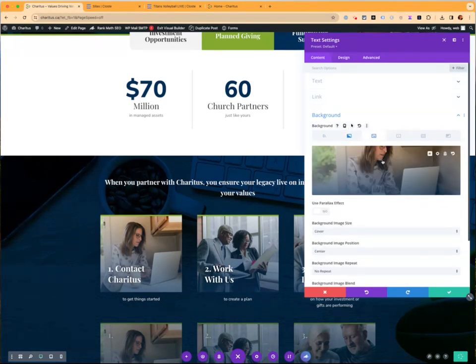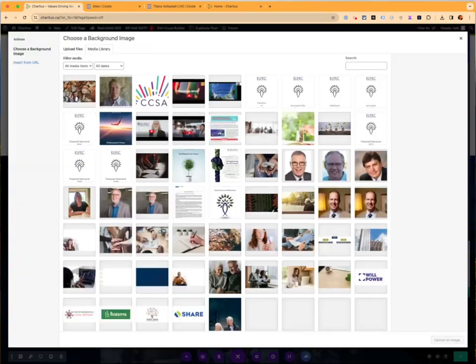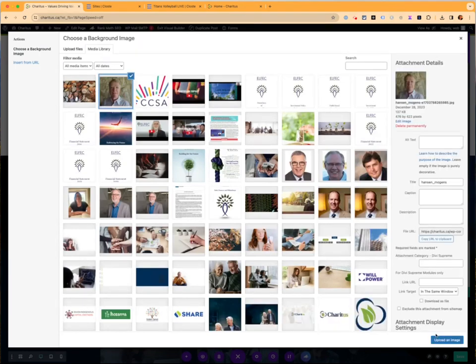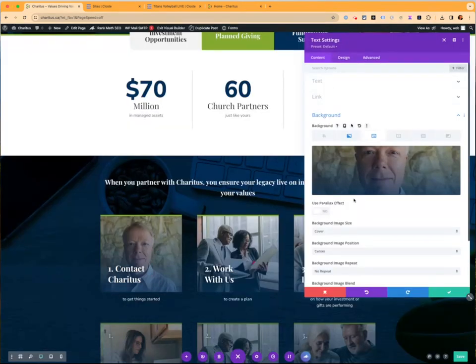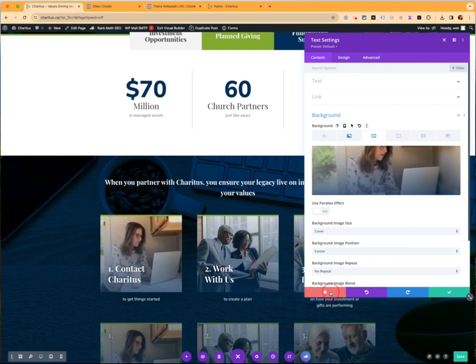So here I can actually go in and click and choose a new photo to go in there. No, I don't want that. So I'm going to X out of here. So does it save?